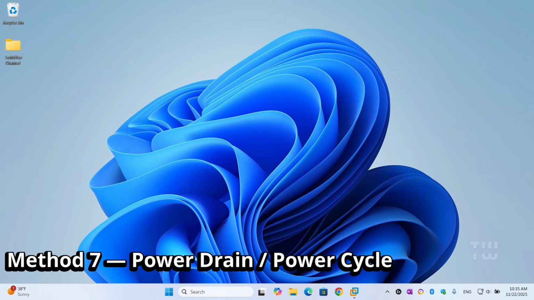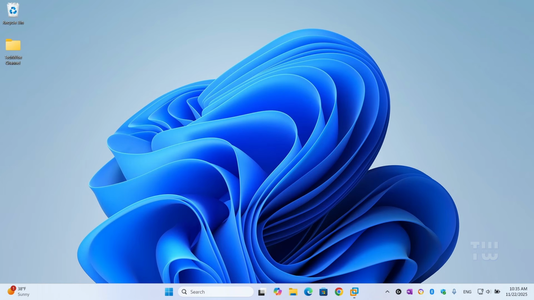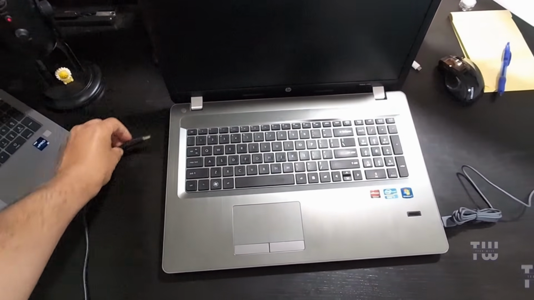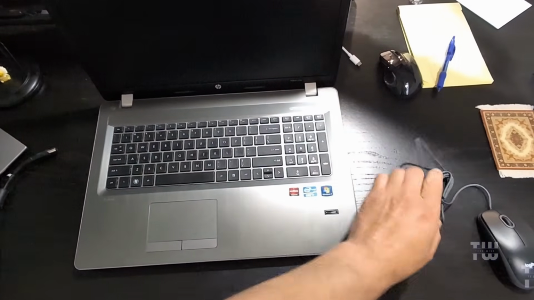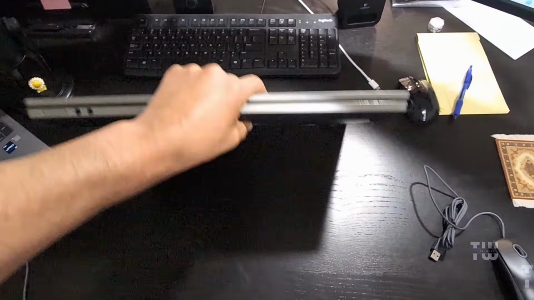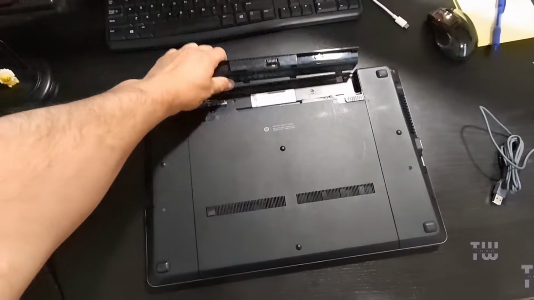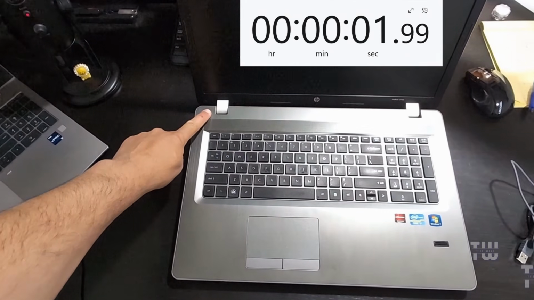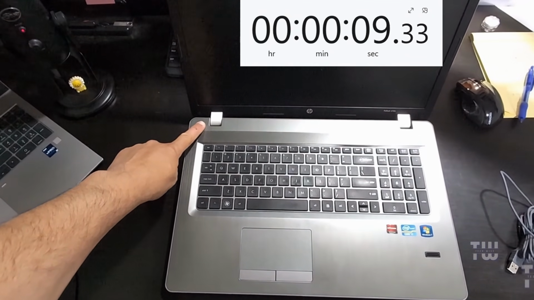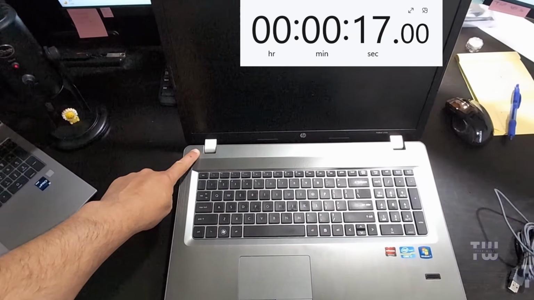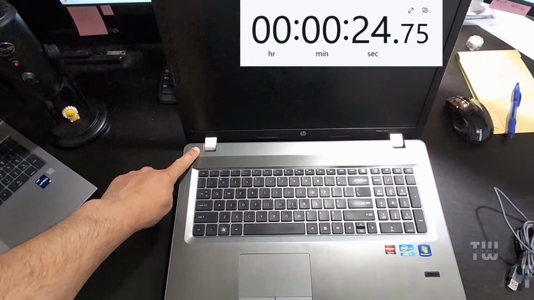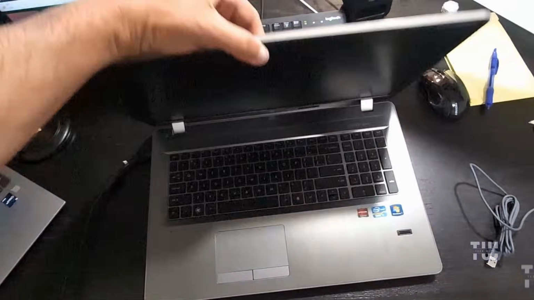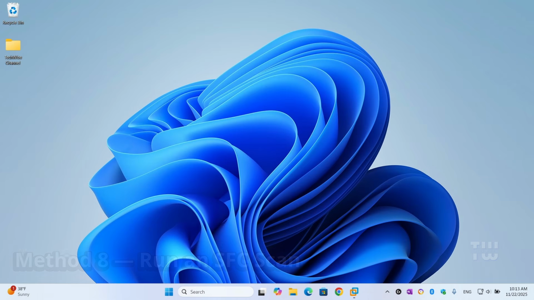Static charge can sometimes prevent Windows from detecting hardware. So let's shut down your PC, unplug the power cable, remove all connected devices such as your mouse and keyboard. If it's a laptop with a removable battery, take it out. And now let's hold the power button for 20 to 30 seconds to drain all charges. Once done, reconnect everything and turn it back on. This forces Windows to reinitialize the audio hardware.